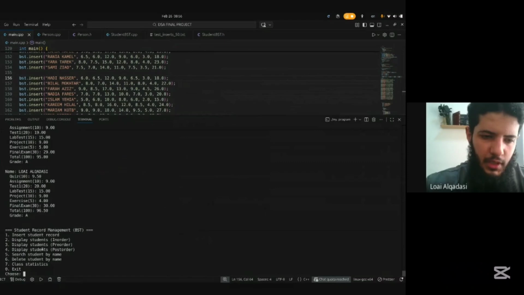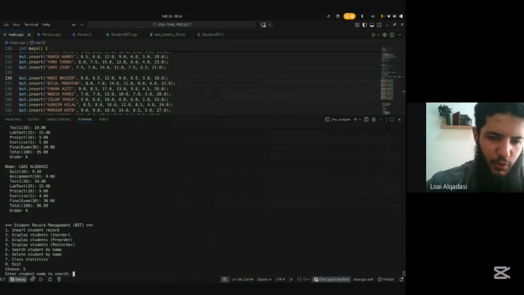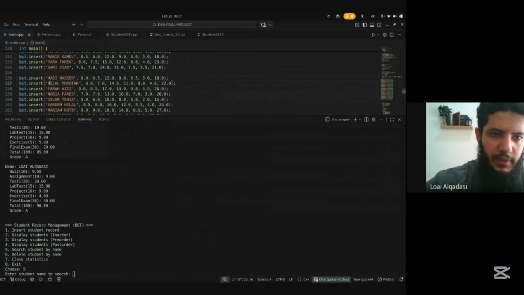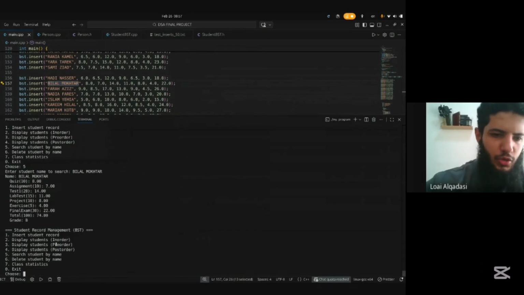So if I implement the search by name, it would ask me to insert the student name, and I can just go to the list and ask for this one: Bilal Mukhtar. So I have here Bilal Mukhtar. He found it. He got 8, then 7, then 14, then 11, then 8, then 4, then 22, and overall he got 74, which is B, which is good.